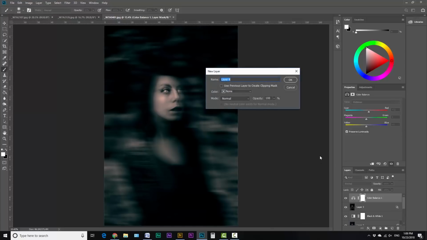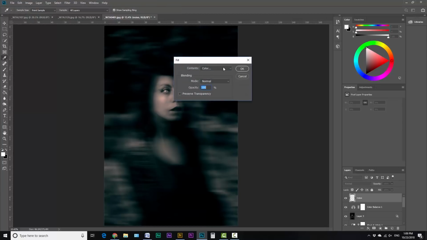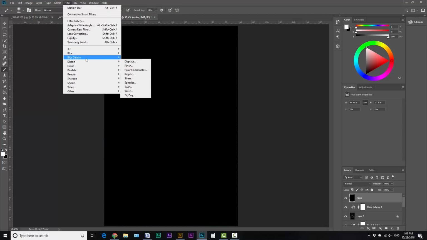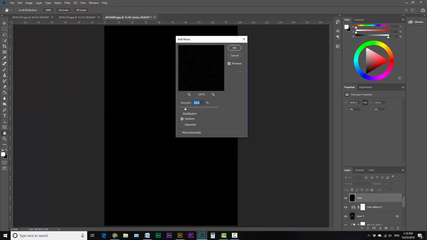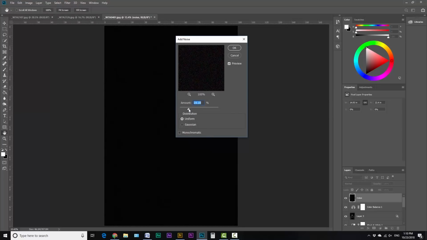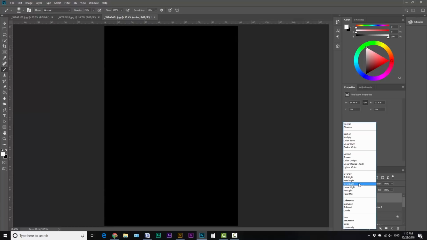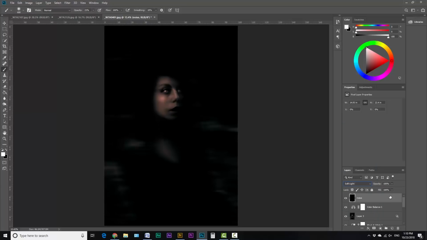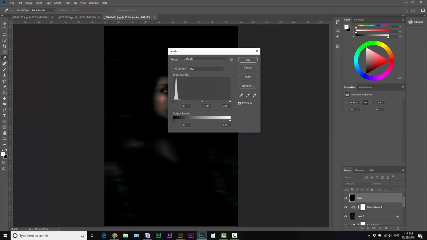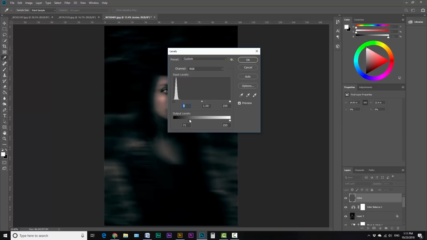So I'm just going to do Control Shift N for a new layer, call it noise, and I'm going to fill it with black, and then I'm going to come up here to filter and do add noise, whatever amount you want really. Probably not going to go too heavy on it, and then change it to soft light. So now it's looking a bit dark, so let's clean that up a little bit. If we just do Control L, then we can start changing that a little bit and bringing some of that back.